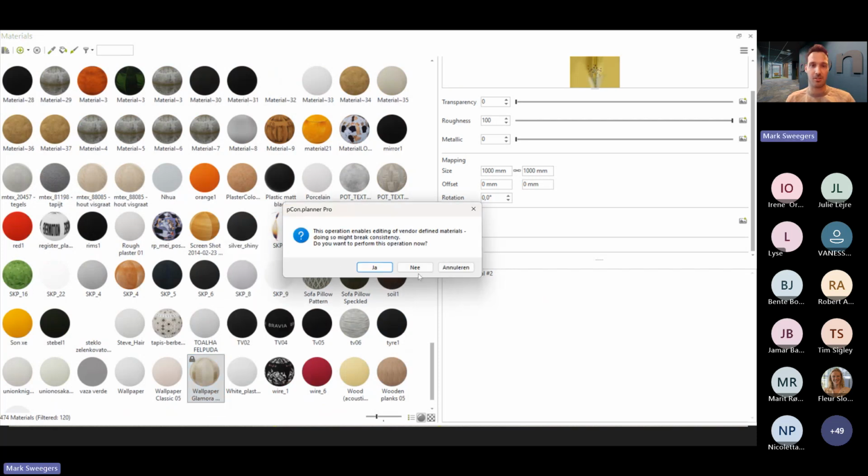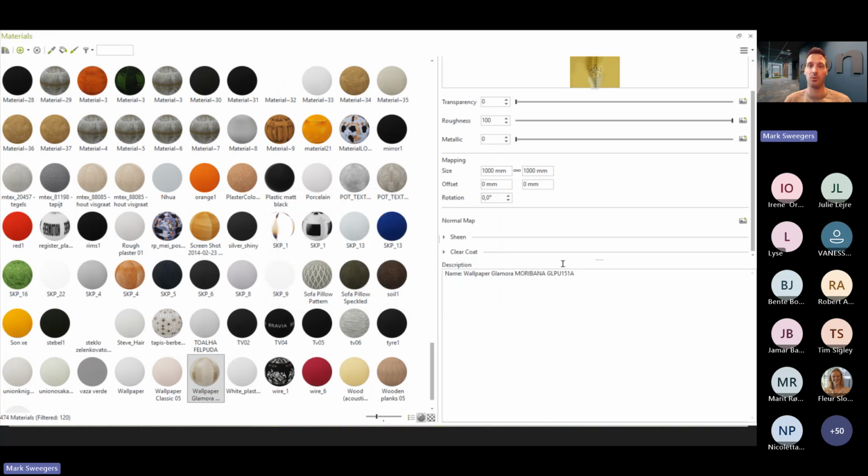And then you'll get a message: "This operation enables editing of vendor-defined materials. Do you want to perform this?" And if you say yes, you will have the possibility to adjust the material itself accordingly, and maybe give some more description to that used material itself. So that's what it's all about.